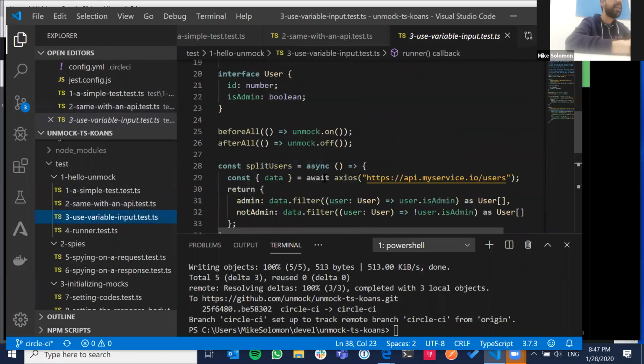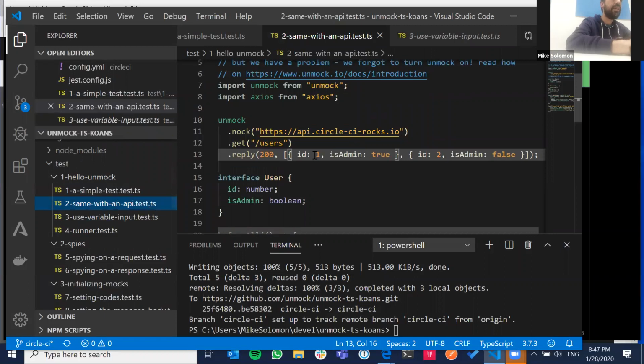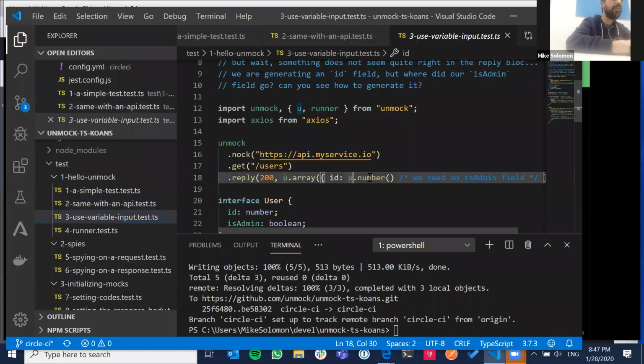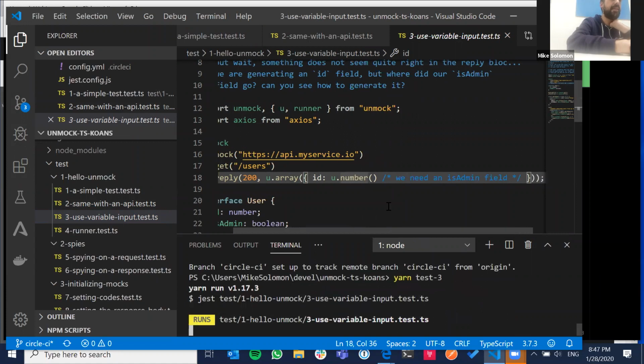So this test is called use variable input. And now we have the same exact test. I'm going to flip between the two. So here, instead of ID being 1, we put ID is u.number. So I import this thing called u, and I'm saying ID should be a number, right? So same exact test is test 3. I'm going to run it, and we're missing the isAdmin field.